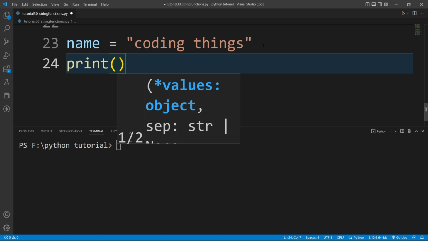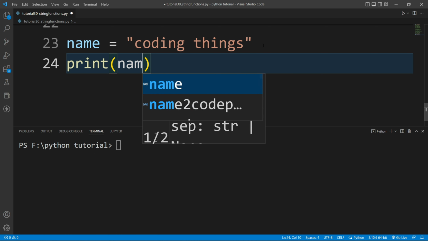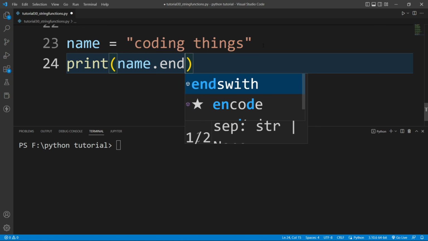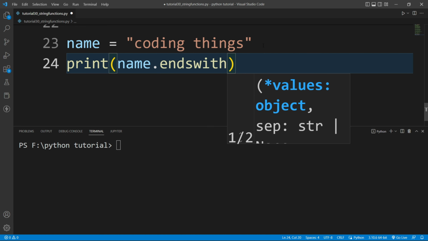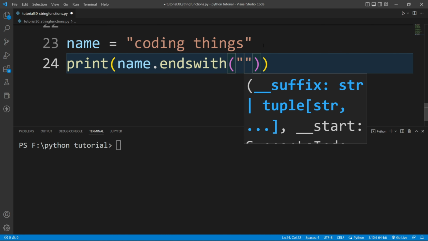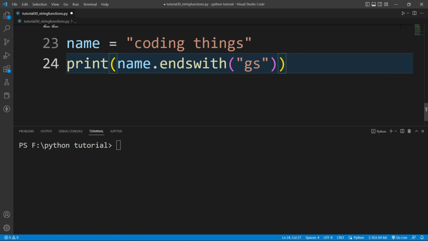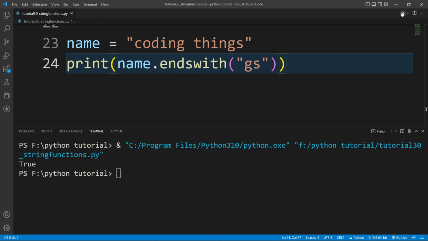For that there is a function available in Python, that is endswith. So I will write name dot endswith, and I will specify, suppose I want to check whether the entire string ends with gs. Now if I run this file, you can see it will give true, because the string ends with the gs characters.